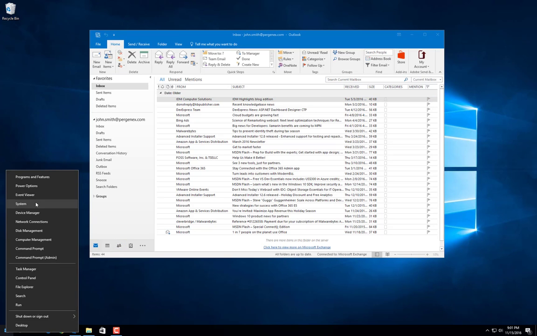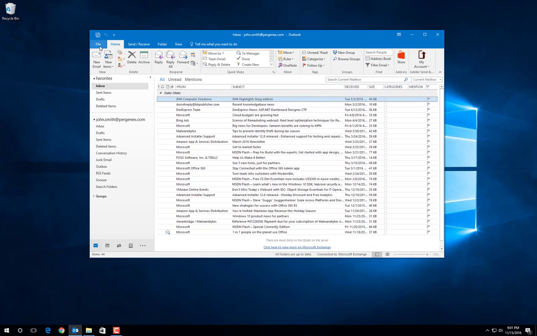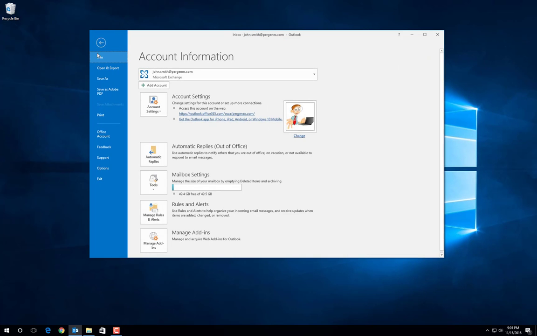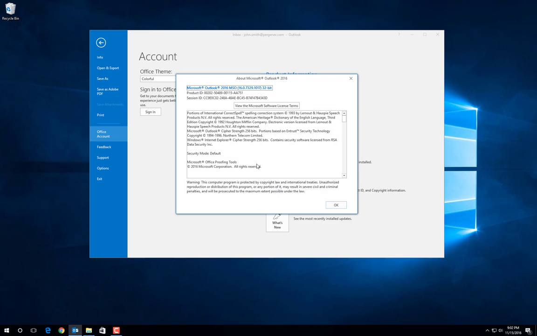So if we go back to System Properties here, you can see that this machine is a 64-bit operating system. But when we check Outlook, you can look under File, Office Account, and then the About Outlook button here. And you could see that this is a 32-bit version of Outlook. So we want to make sure that we install the 32-bit version of Automate.